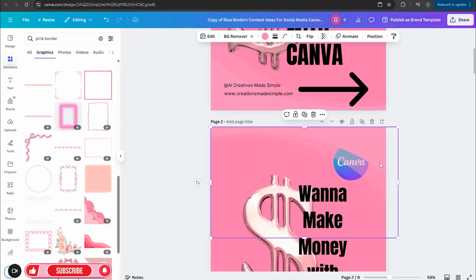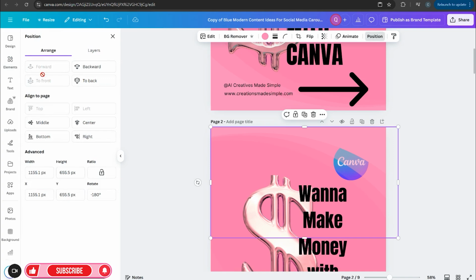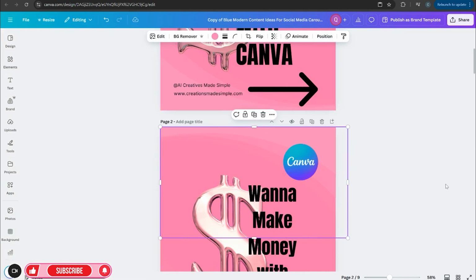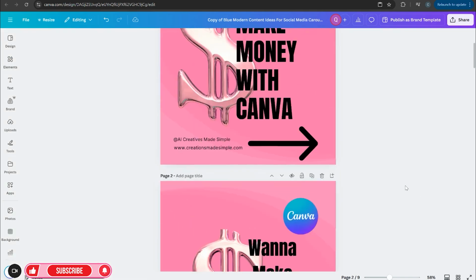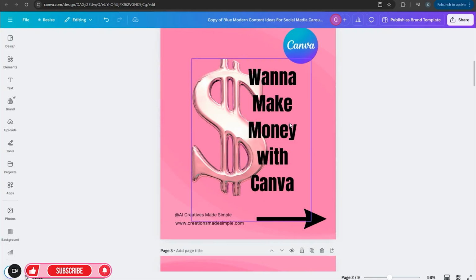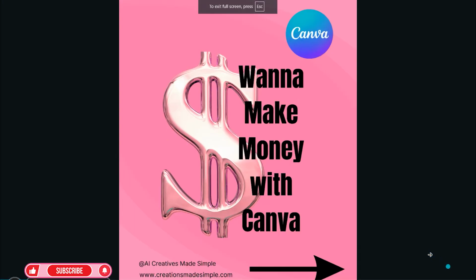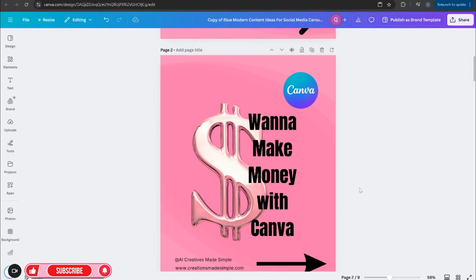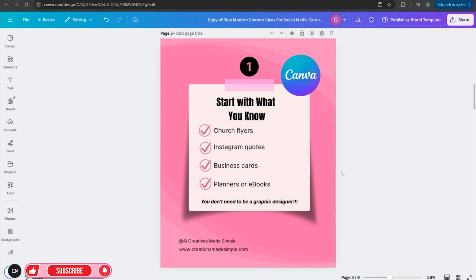So now this is the first thing that people are going to see. So look, want to make money with Canva? Absolutely, I do. You could also make it bigger so you can see how it looks. So boom, want to make money with Canva? You could do some effects over the word. And now let's get into how we did this.